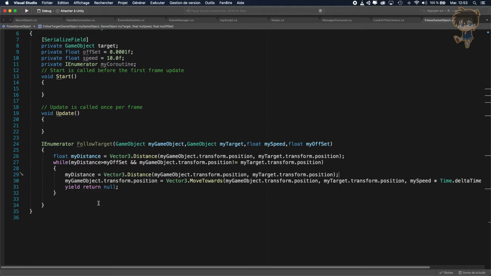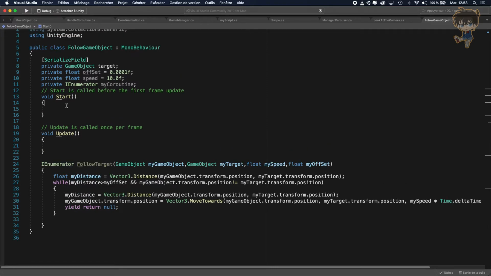And basically, guys, that should work just fine. So let's try it and call it here. Let's go StartCoroutine and put FollowTarget. Don't worry, I just call my coroutine, but I will use it after. It will take my game object, the target, the speed, and my offset.